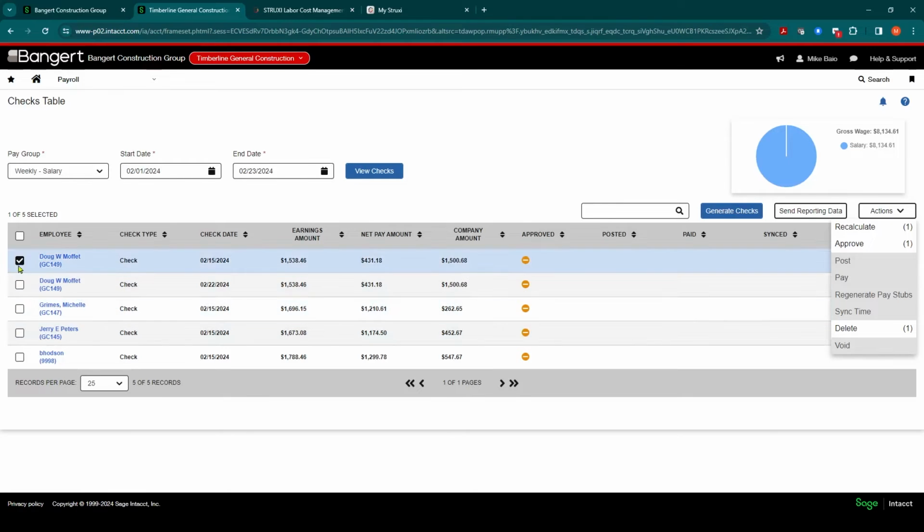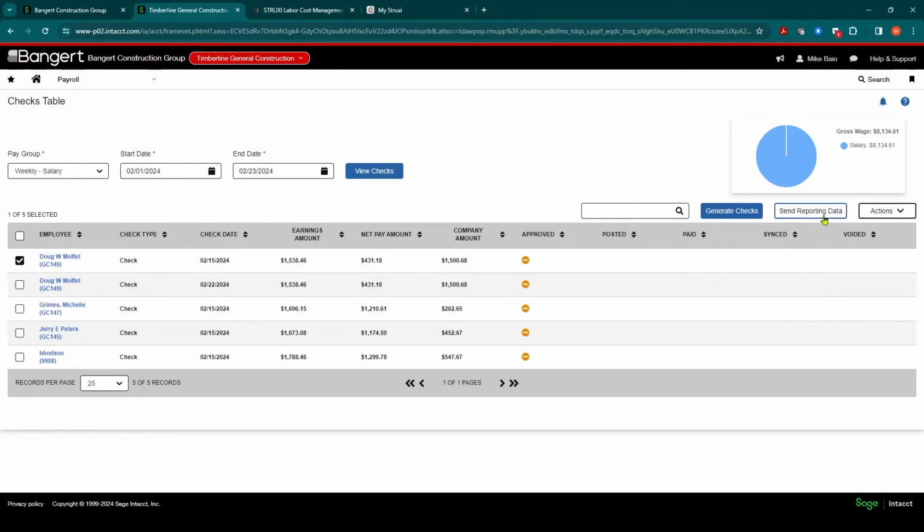And in here, if you've already generated, you can come into here and select Regenerate the Pay Stubs, and it'll get you a whole new stub that you could print out on a check or use as your direct deposit stubs.